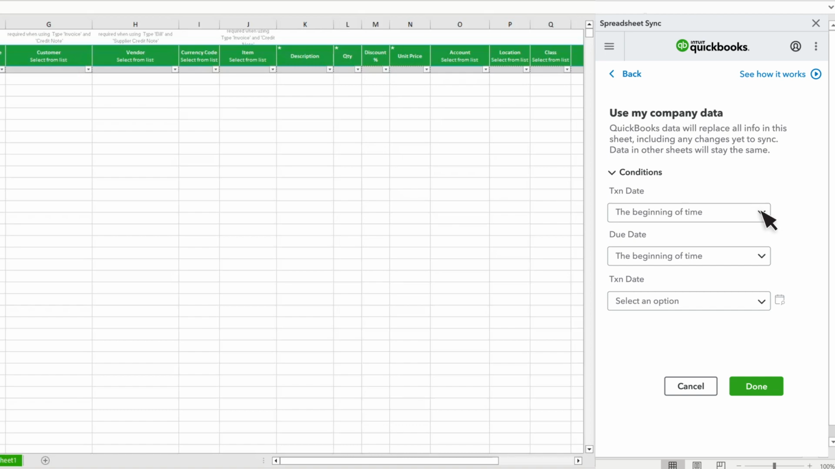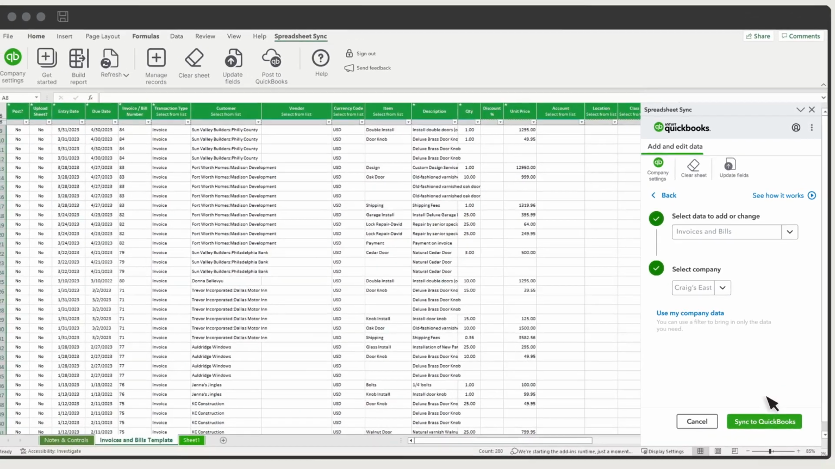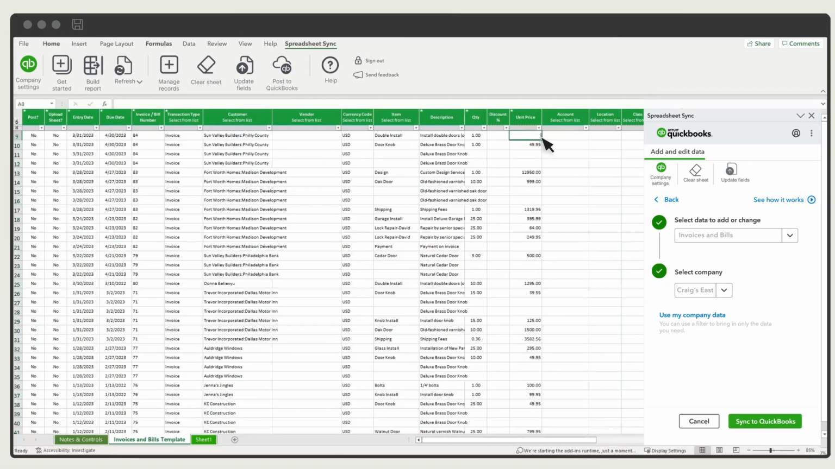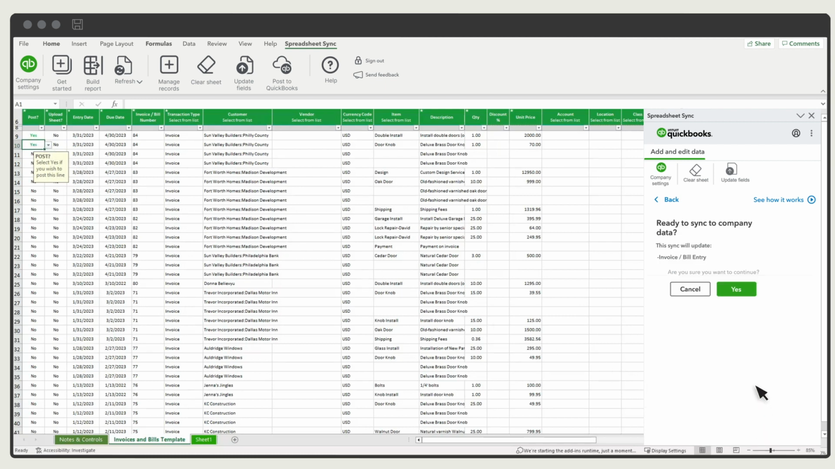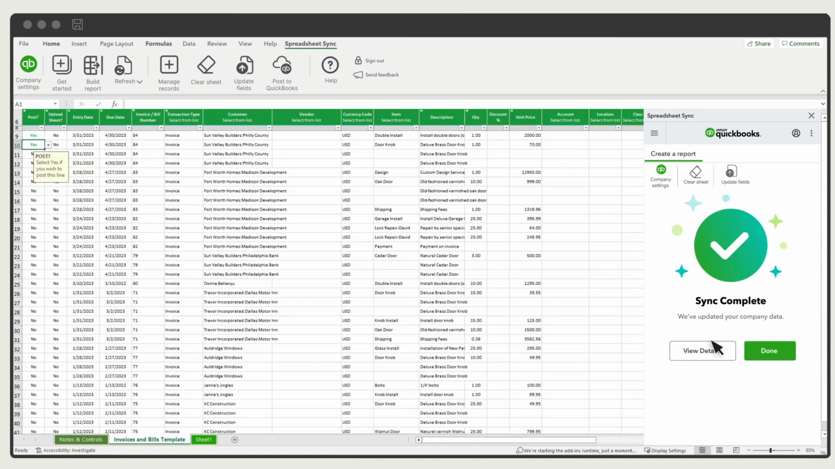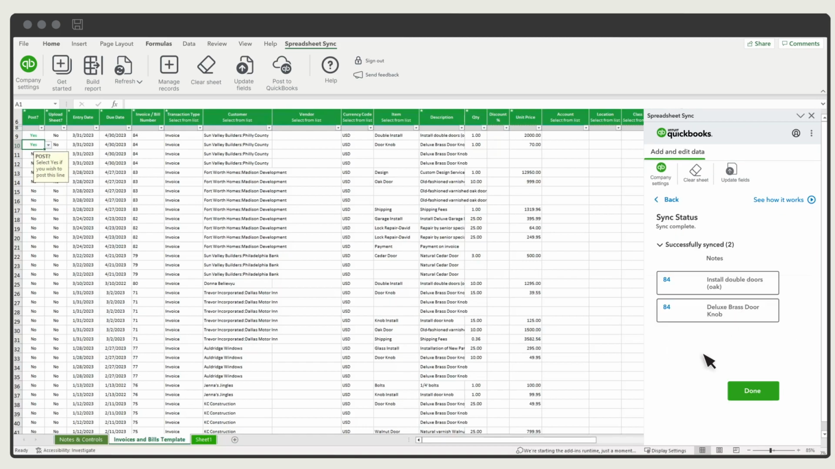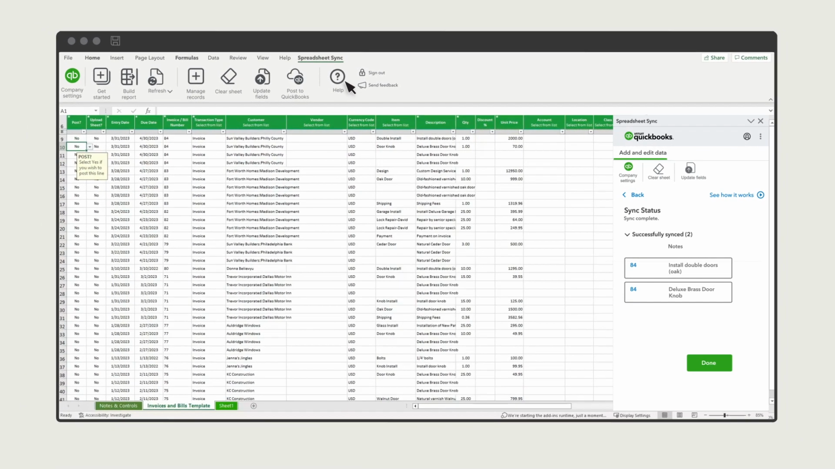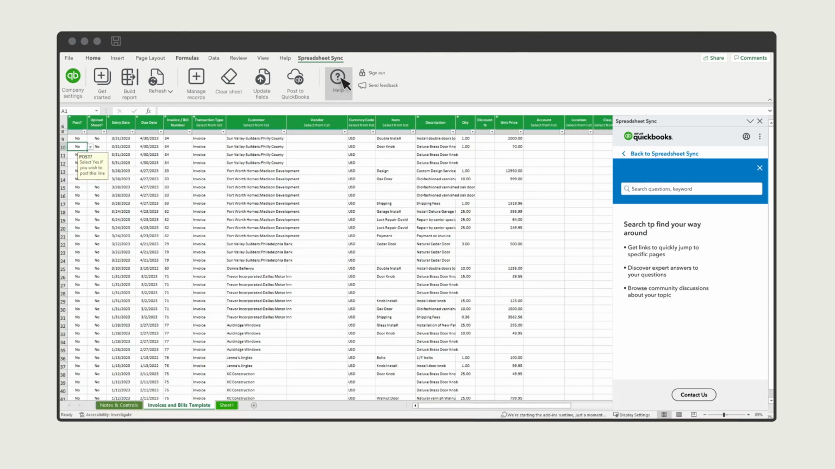Depending on what you're editing, you may need to enter some parameters before QuickBooks will load the data. Now you have all of the selected entries in Excel where you can edit them. Record the changes you want to send to QuickBooks, and enter Yes in the Post column for those transactions, and then select Sync to QuickBooks. Once the sync is finished, you can select View Details to see the results. Select Help to learn more about how to use Spreadsheet Sync.